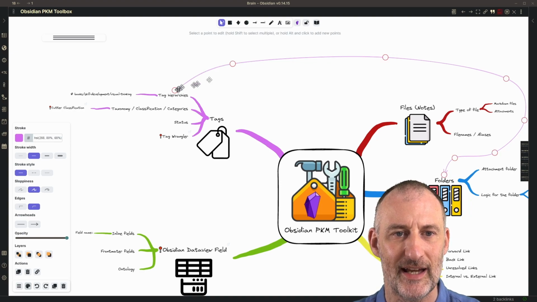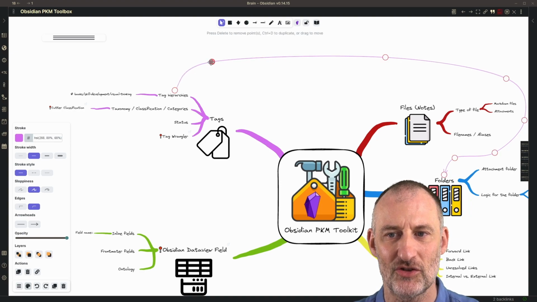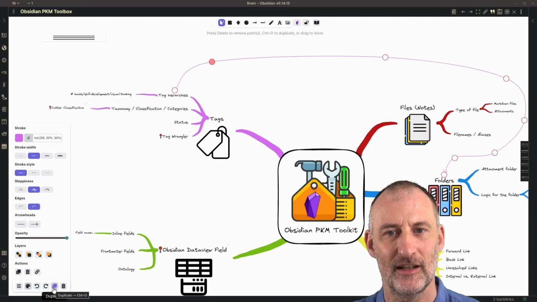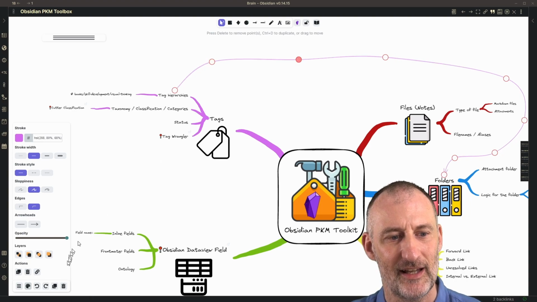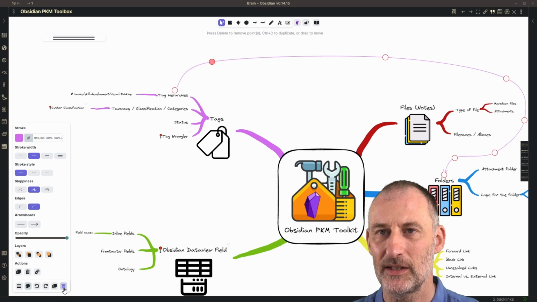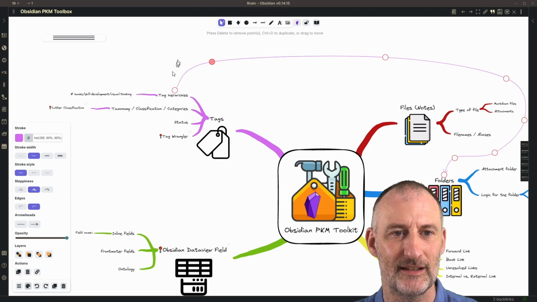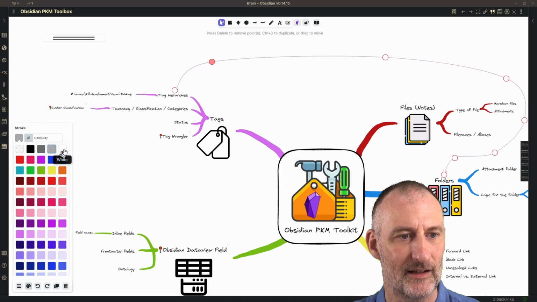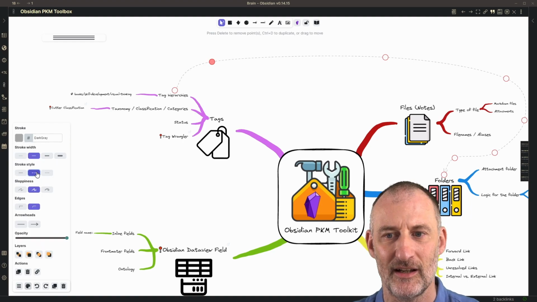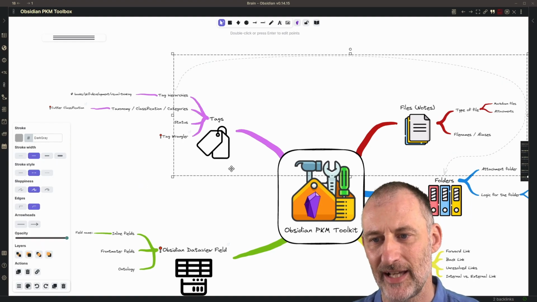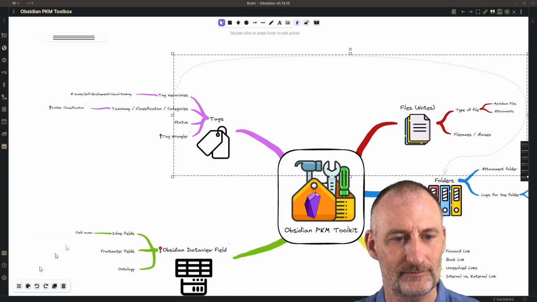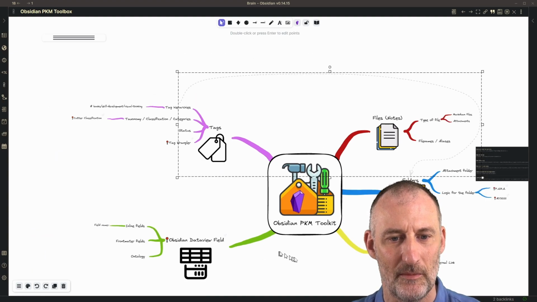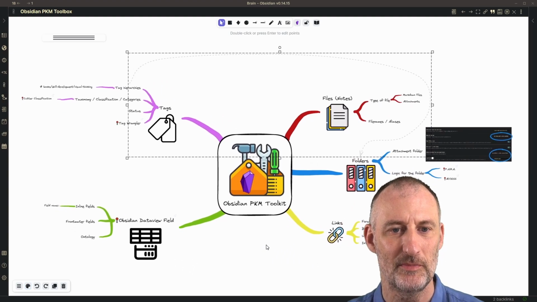If I double click again, then I can rearrange the points, and I can even add points here. If I click on duplicate, then the point that I have selected will be duplicated, and if I click delete, then the point I have selected will be deleted. So I have this line here and I want to make this gray, and I actually want to make this a dotted line or dashed line. So now I think our mind map is close to being ready.